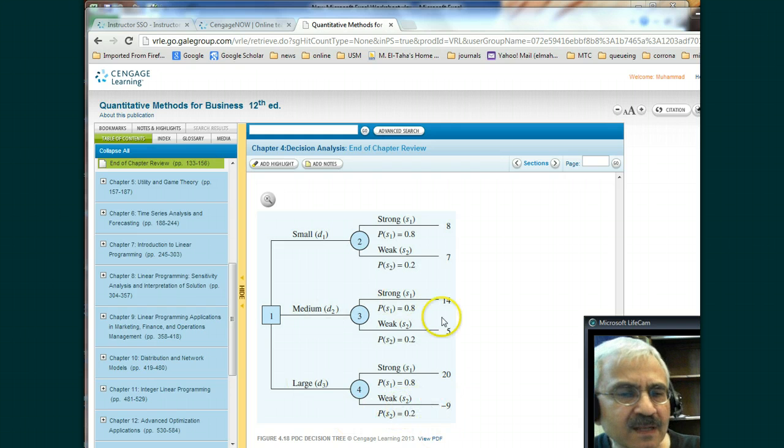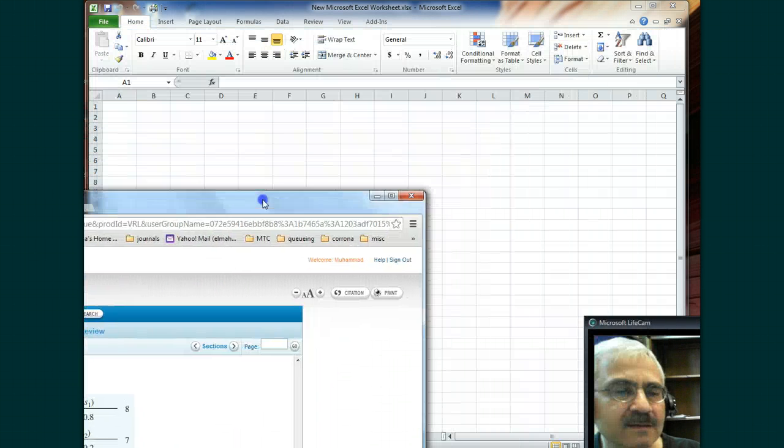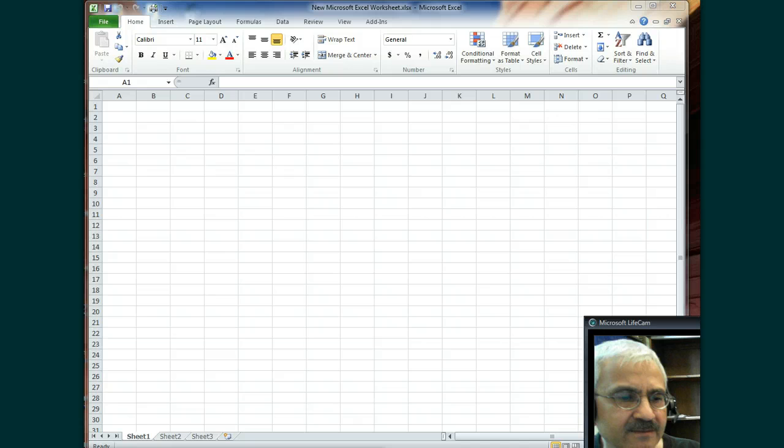So how do we build this tree, do all the calculations, and make a decision about what to do? TreePlan really helps you build this tree, and then it automatically does all the calculations for you. It's part of the Excel sheet. So we're going to go to Excel here, and this is my Excel worksheet.